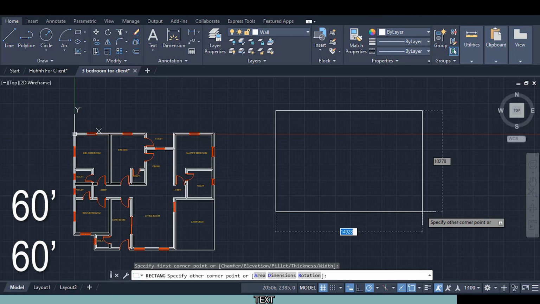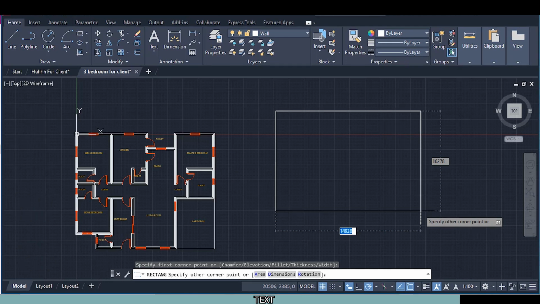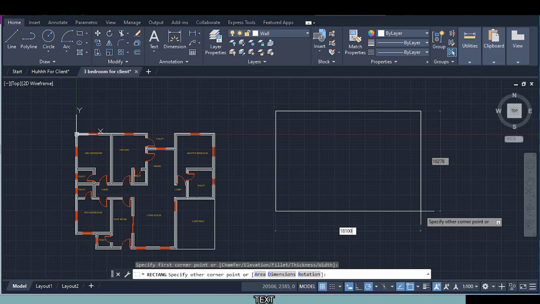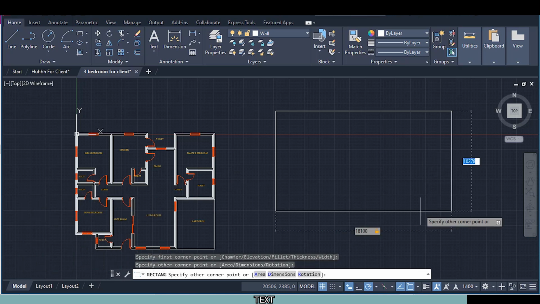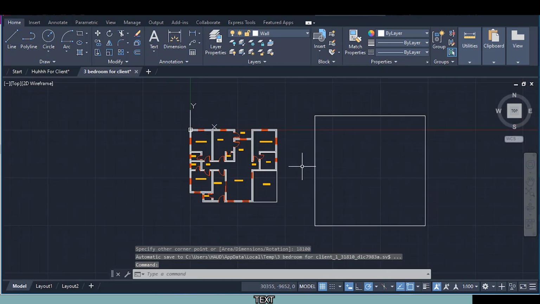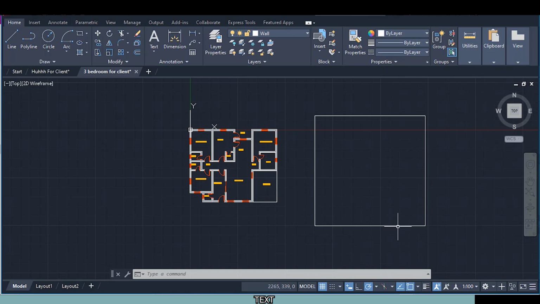If you are with me on the metric, hold on, let me do some calculations. I've done the research and it's about 18,100 millimeters. Press tab on your keyboard and type in again 18,100 millimeters and press enter. Now let's pray that our building will fit inside here. Do you even have to pray?